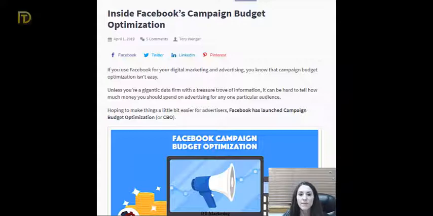CBO, if you're not familiar, is Facebook campaign budget optimization. Currently, we can optimize our Facebook ads at the ad set level, campaign level, and so on. This is something new that is going to start happening 9/1/2019. That's actually yesterday. For many of us who have agencies or do a lot of Facebook advertising, they will roll it out kind of slowly.